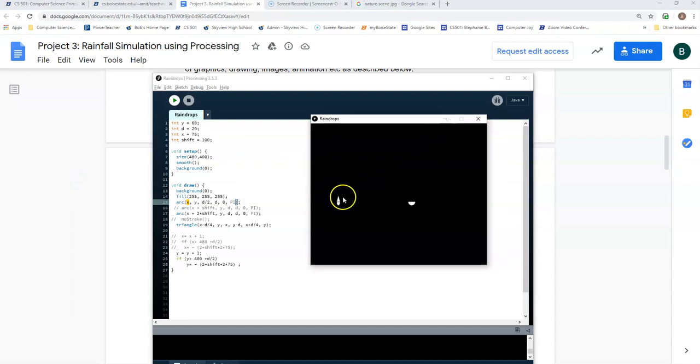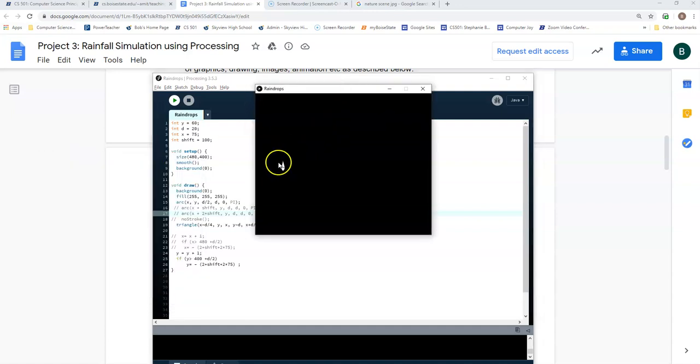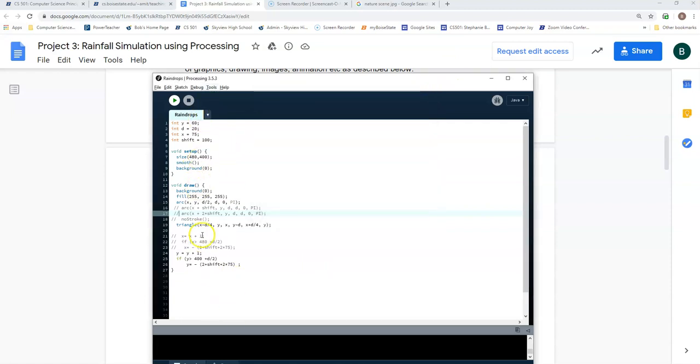You can see that there coming along. We'll leave that one there. So there we have it. Classic raindrop shape. So again, this code I will provide for you so that you have the ability to use an arc and a triangle, and you can use this in your project.